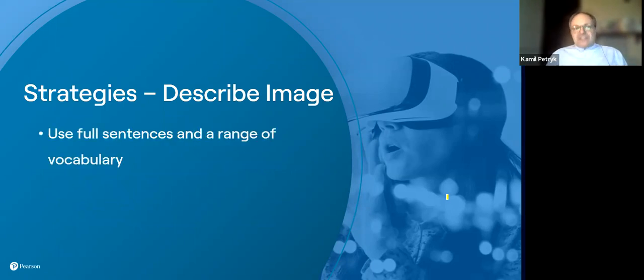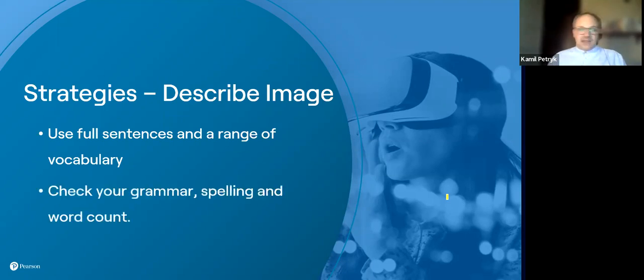It is important that they use full sentences and show a broad range of vocabulary. It's not just description points, it's supposed to be continuous text. That's why full sentences and a range of vocabulary are necessary skills to show in this task.